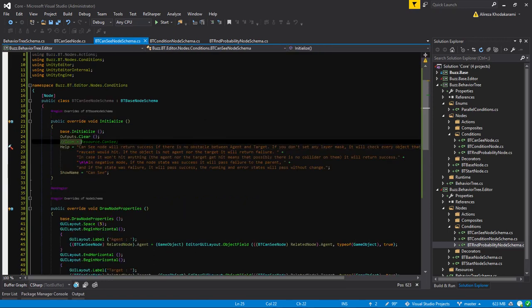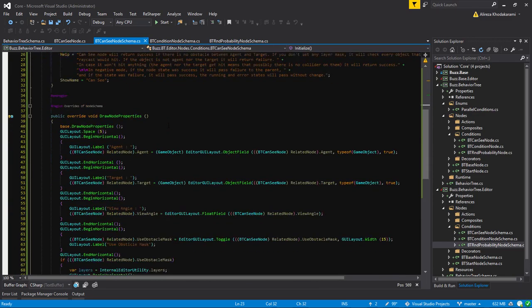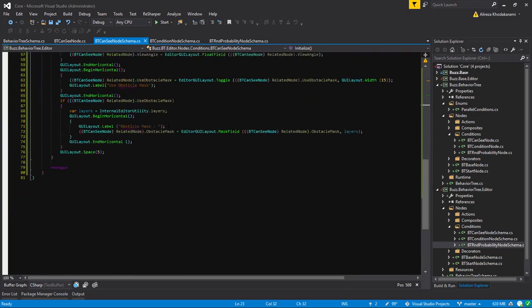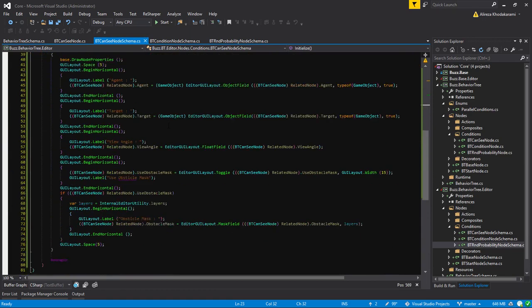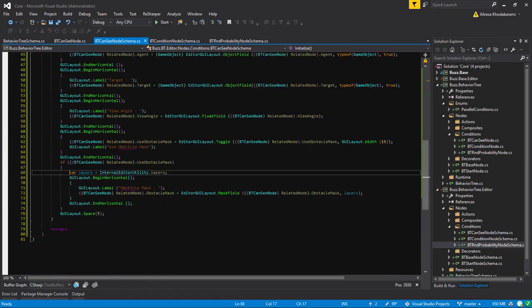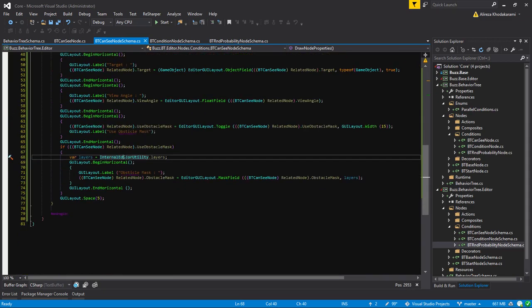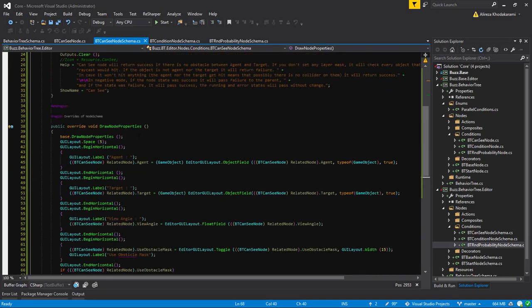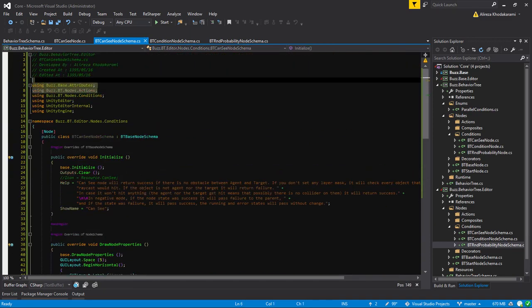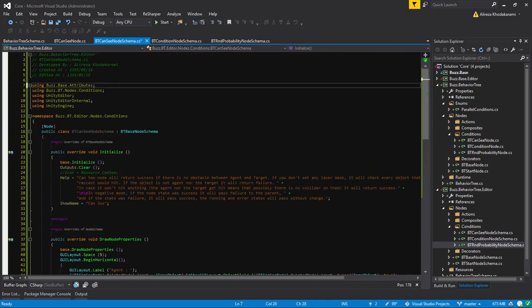So I need to make an icon for this guy. Until next episode, have fun everyone, and don't forget this guy. It's internal editor utility that's inside Unity internals, Unity editor internal. Okay, so we have this Unity editor internal call on top.